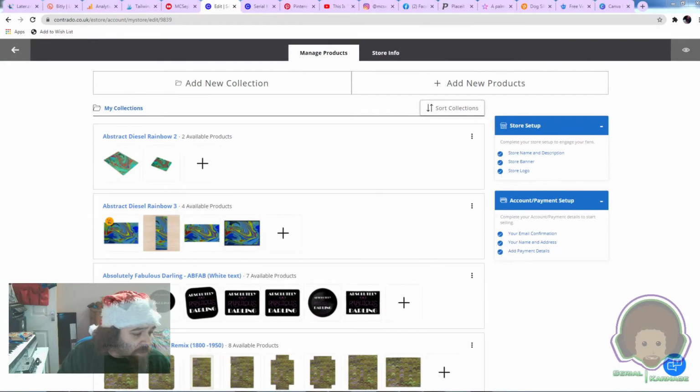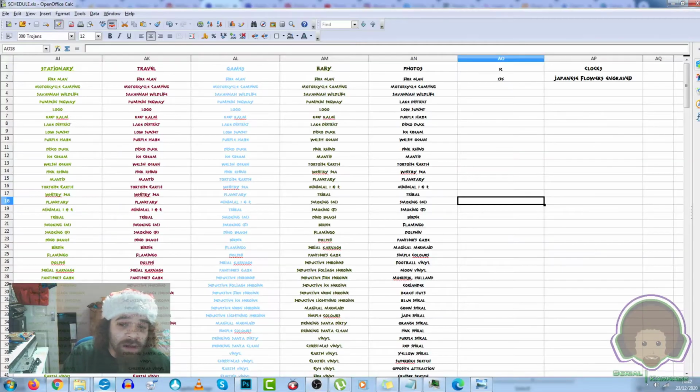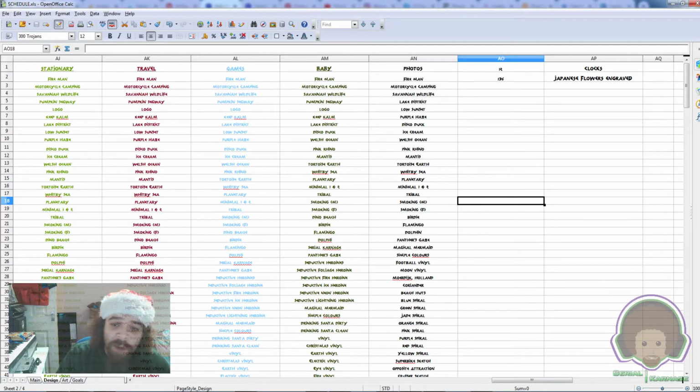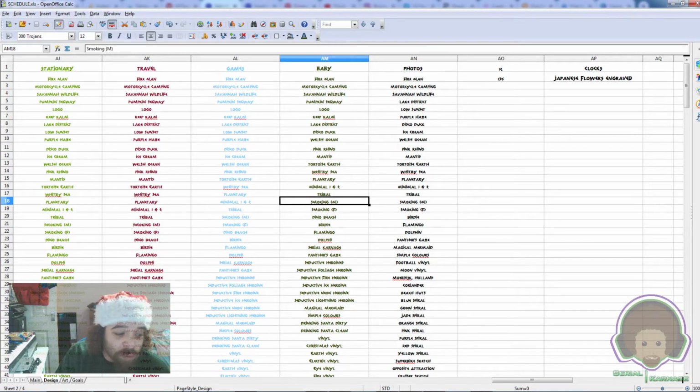I'm going to use probably this page to do that. Yeah. You won't see my mouse, unfortunately. Bit of a ball ache, but it is what it is.